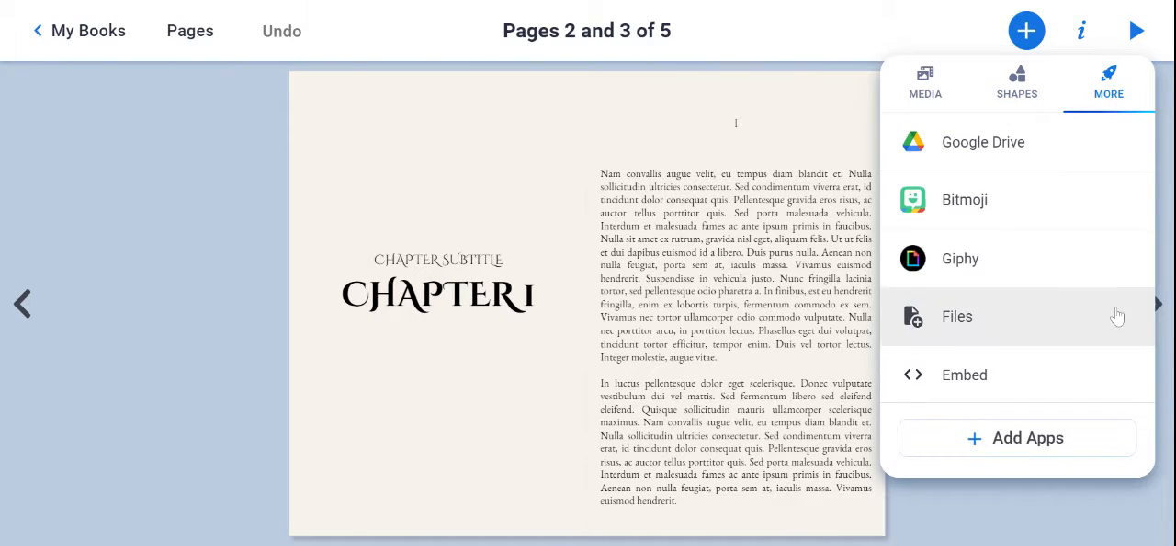And then they have this nice little function here. Click on it. There are a bunch of different apps. I've already connected it to my Google Drive, to my Bitmoji account, and to Giphy, where you can make your GIFs. You also have the option to upload files into it and embed videos into it.